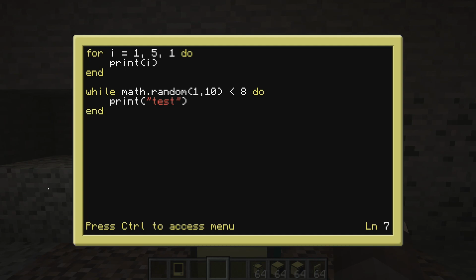So what are we going to see if we execute all of this? We are going to see 1 to 5 again from the for loop, and then a random amount of times that it takes to generate a random number between 1 and 10 that is smaller than 8. So it can be 1 attempt, it can be several. I don't know, since it's a random number.